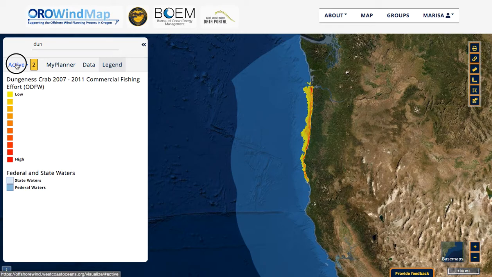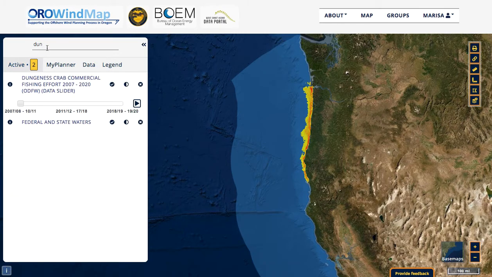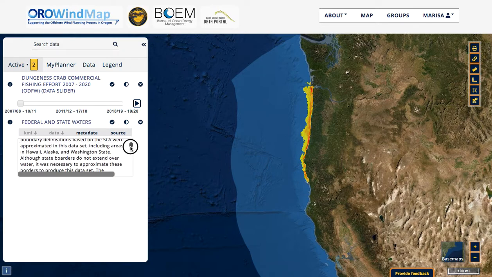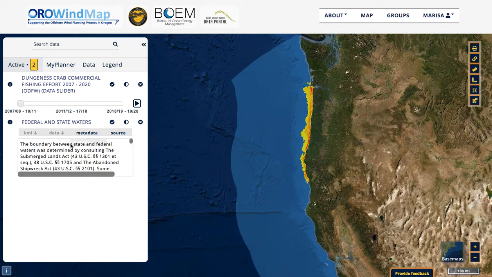I'm going to go back to our active pane, just delete that for now. And I'd like to show you some more about the information that you can find for each layer. So if I click on this little I button to the left of the layer, first there should be a description of the layer itself. And then for each layer, there should at least be an option to look at the metadata and to look at the source.